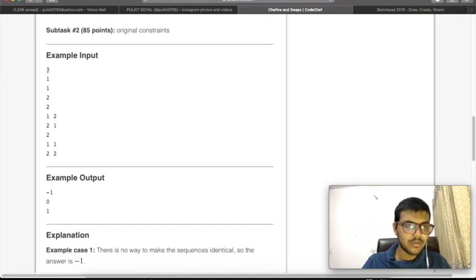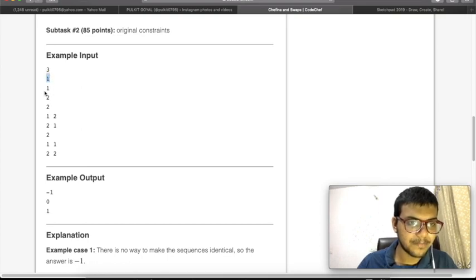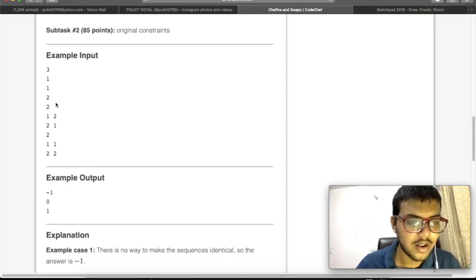So first here three test cases total. So first one would have one element in each sequence. The first element of first sequence is 1 and second is 2. So is there any way so that we can make these sequences equal? I don't think so. That's the reason they have given -1.